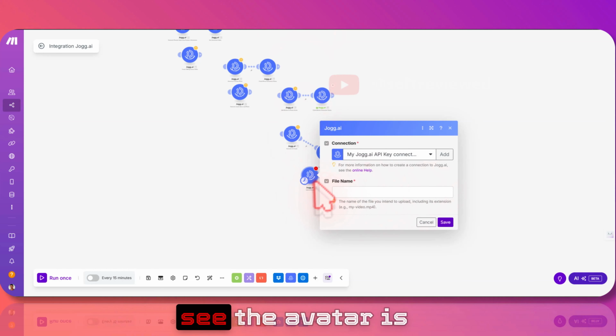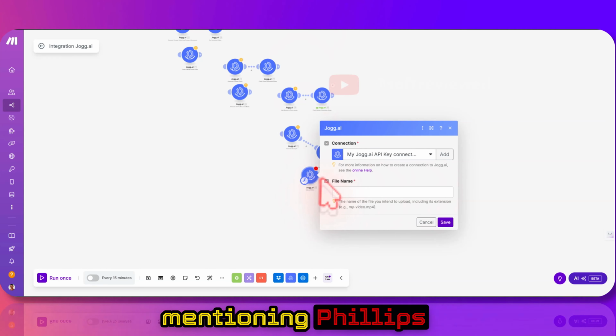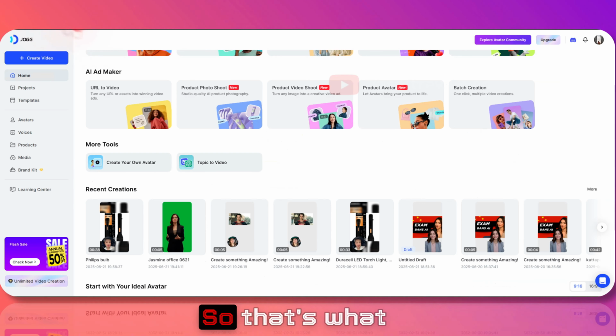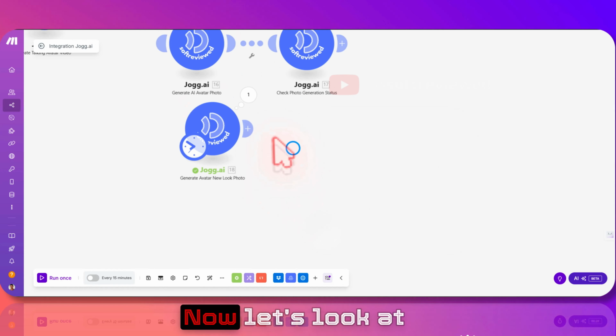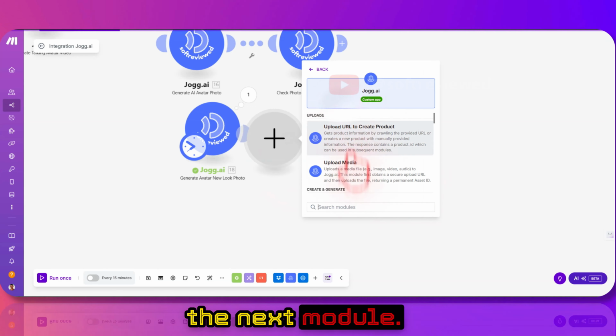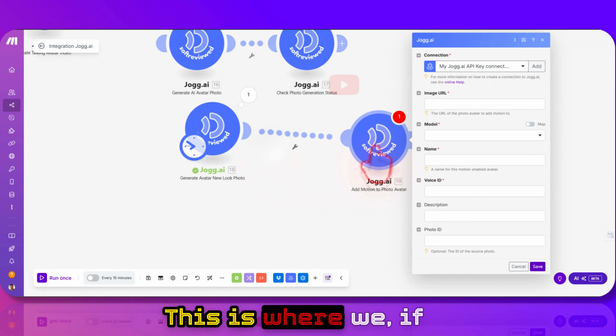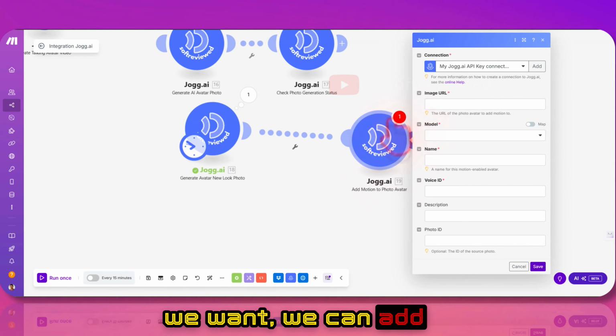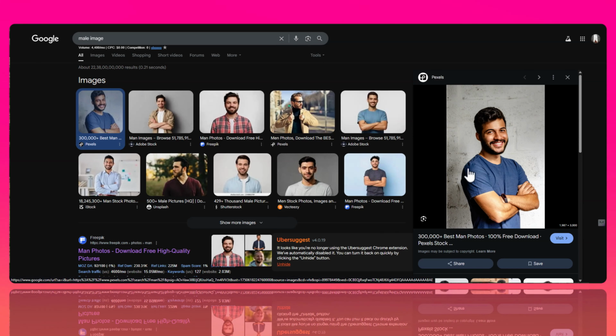As you can see, the avatar is mentioning Philips instead of Duracell. So that's what changed there. Now let's look at the next module. This is where, if we want, we can add motion to the image. Let's find an image for us to actually animate.